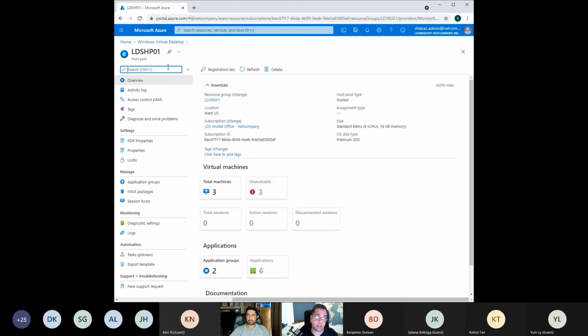Now here we've gone into our host pool. We can just look at some of the details here. So again, a bit of information: the resource group, location of the metadata, my subscription. This is actually my company demo one. Host pool type, assignment type is blank because it's a pooled host pool, it's just random. And that's the size of my virtual machine.